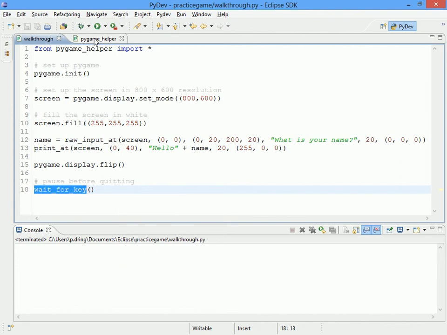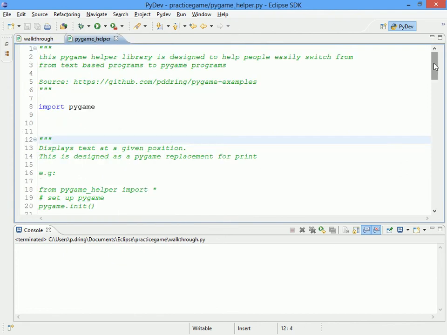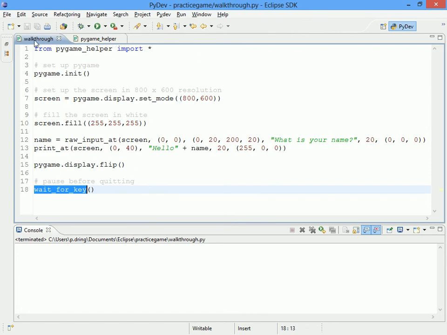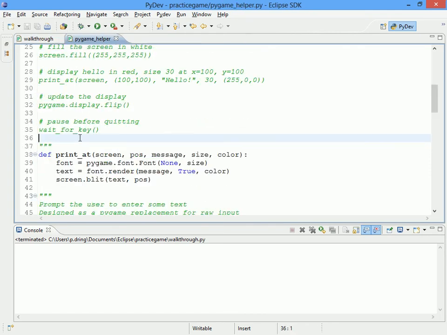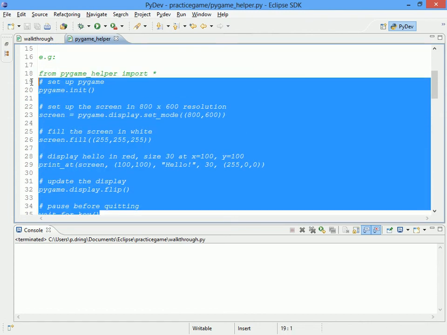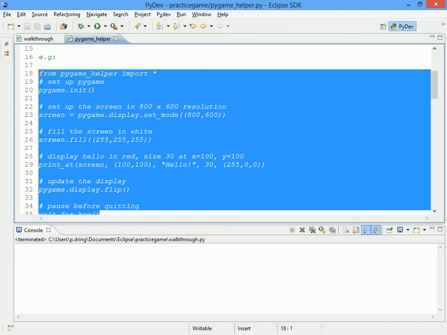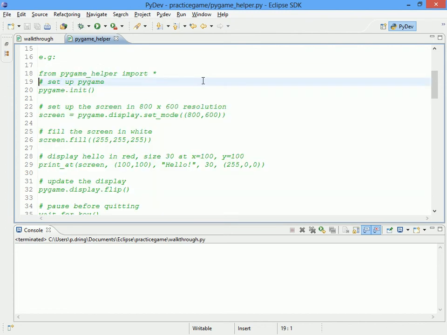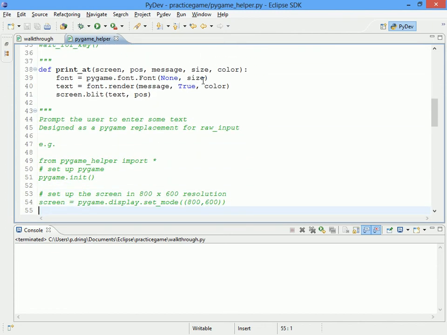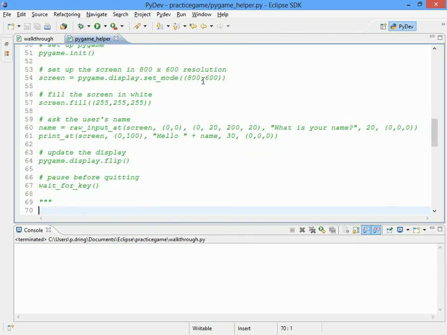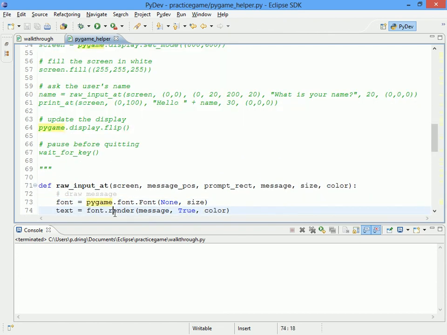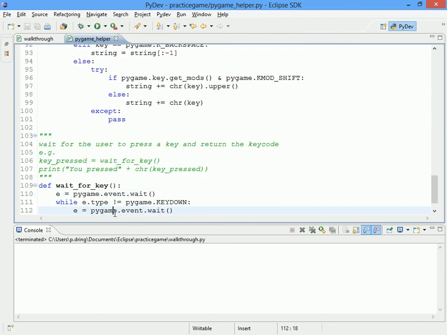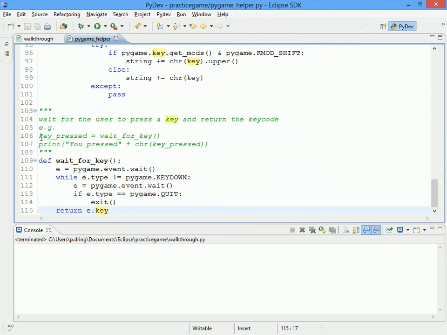So all of the code that I've gone through just here, you can find similar code in Pygame Helper. For example, if you want an example of how to use print at, just grab the comments above print at, copy that and run that. If you want an example of how to use raw input at, there's some code just above raw input at here that you can copy and paste. And similarly for wait for key, there's an example of how you can use that just here.